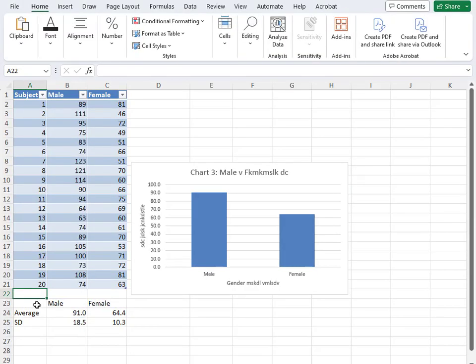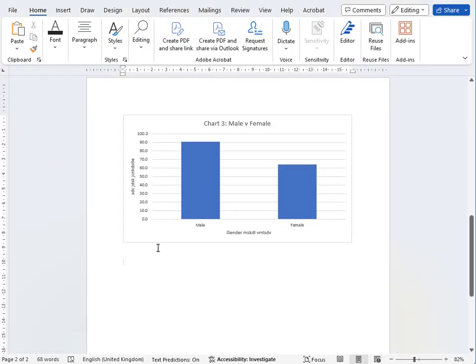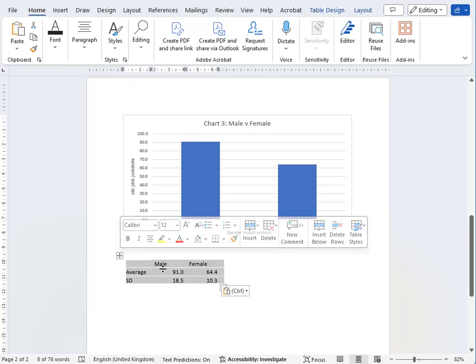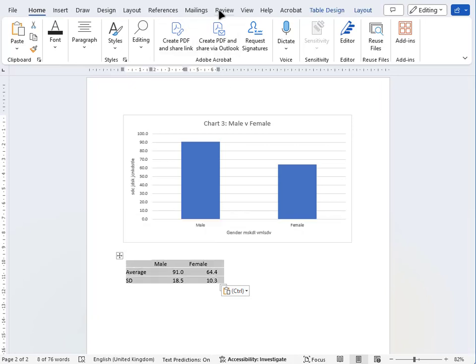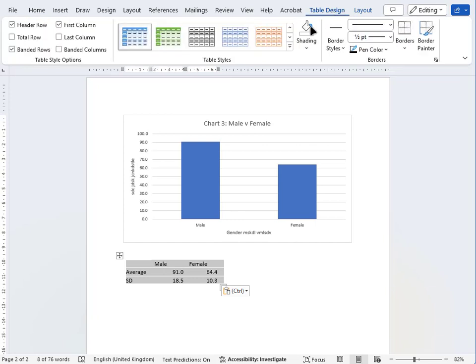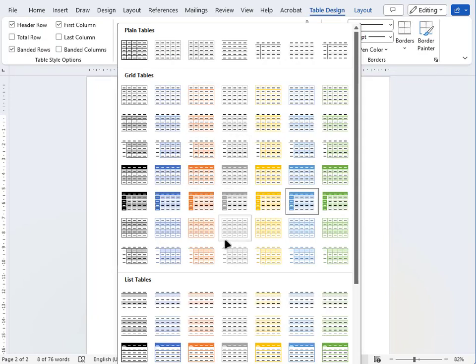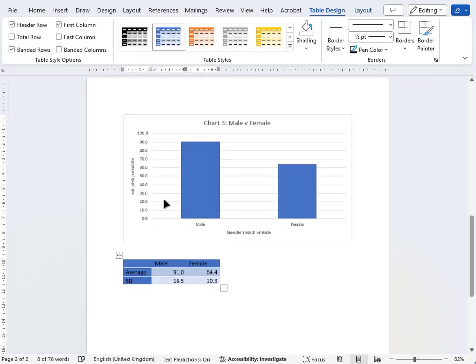Let's put this table in here. That looks worthy of going into Word. And put that in. And this is just to show that if you've already got a table in Word, you can select it and then go to table design and choose a nice table that you like. Nothing too tacky. Maybe that one.